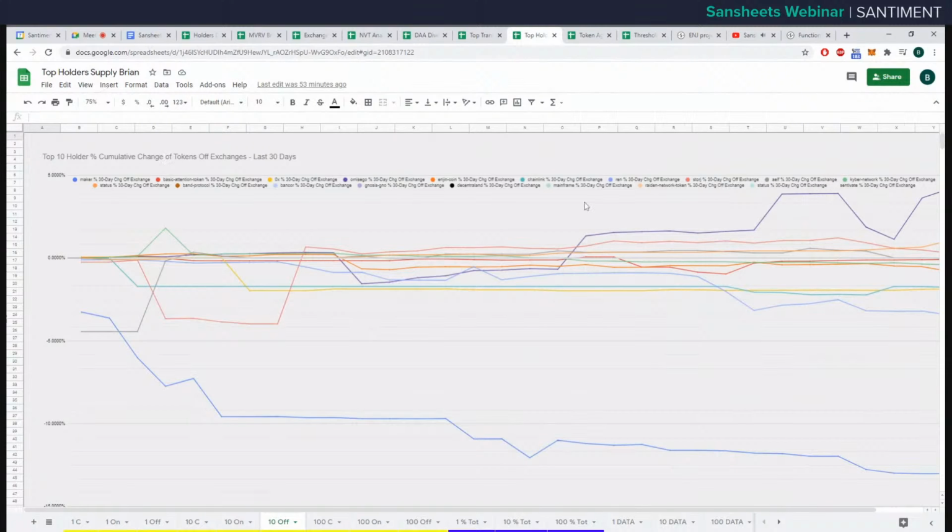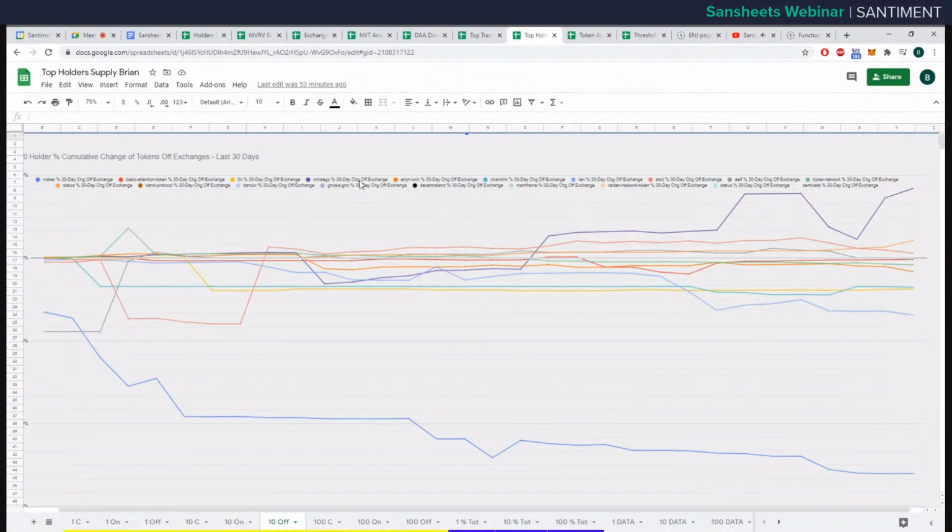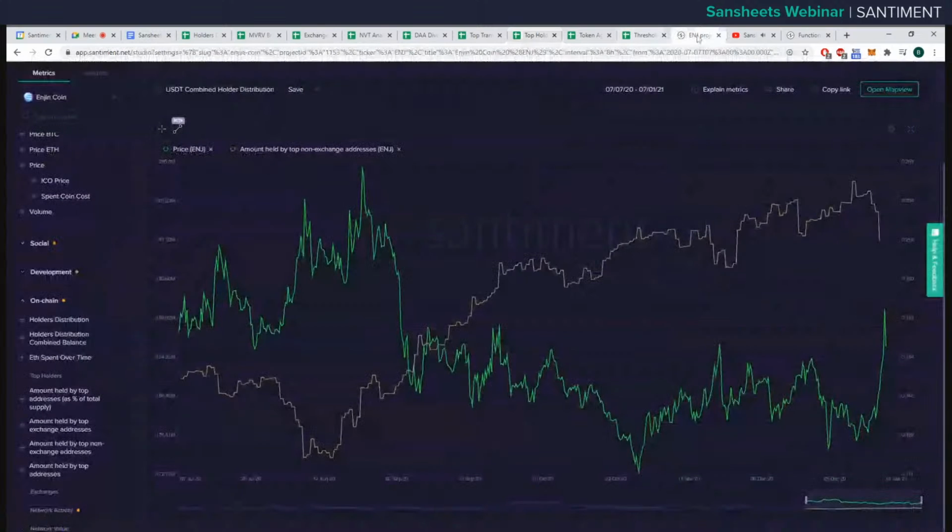Engine, where is Engine? Do I even have Engine on here? Oh, there it is. It's bright orange, so it's going to be this one. So it looks like the top 10 off-exchange whales are declining just over the last couple days, just like it's showing on Sandbase. So I think all should be correct if I'm understanding their question right.